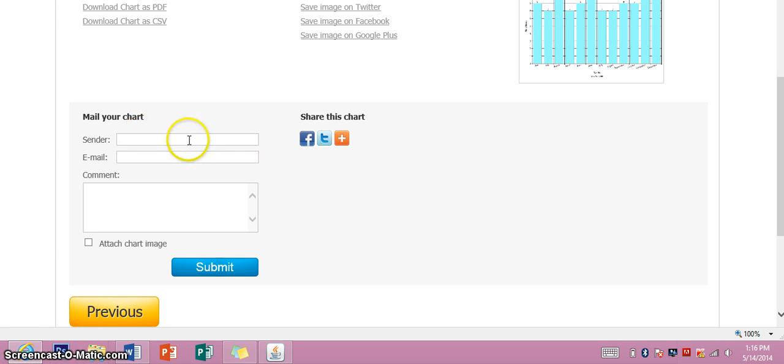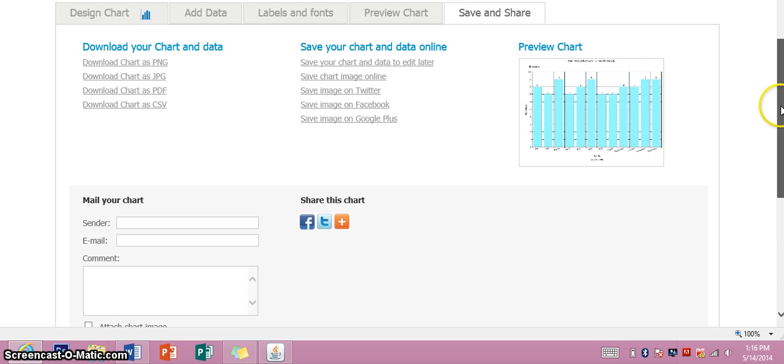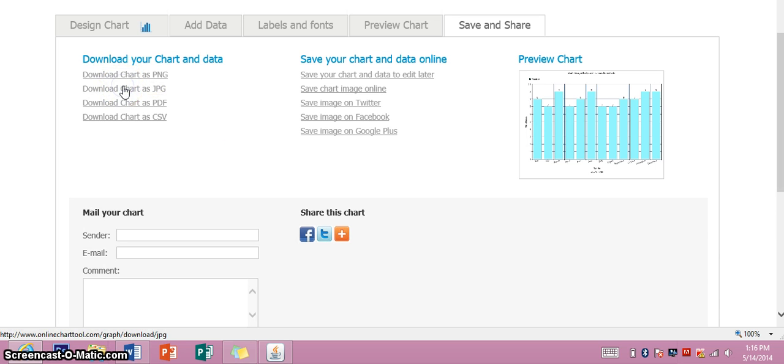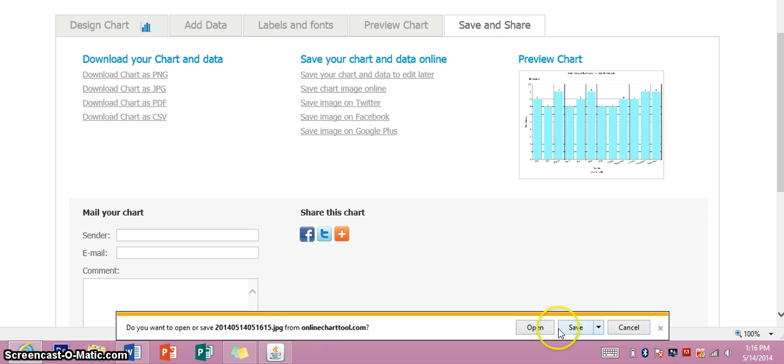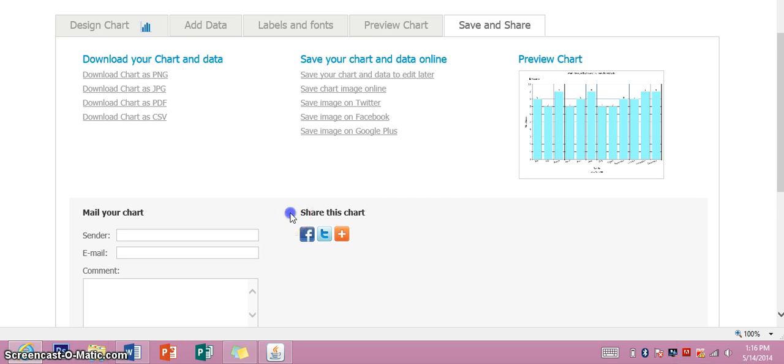So you put your name, the email that you would like to send to, and the email content, and attach chart image. I'll be saving it as a JPEG. And just open. And that should get you to your chart.